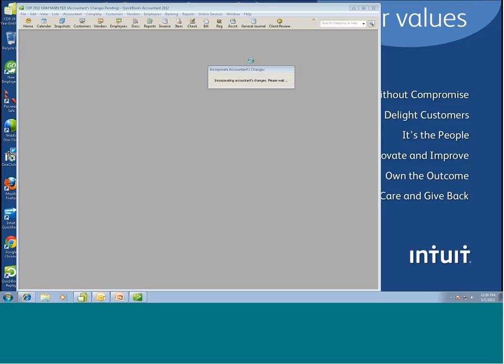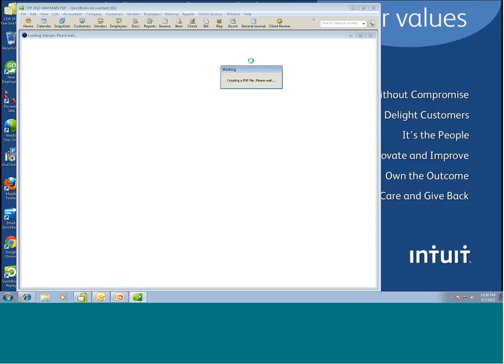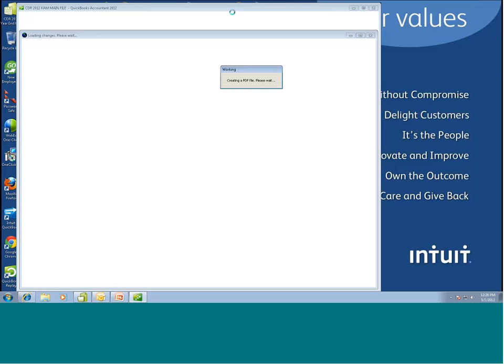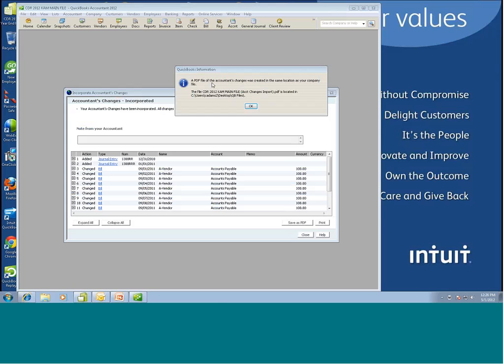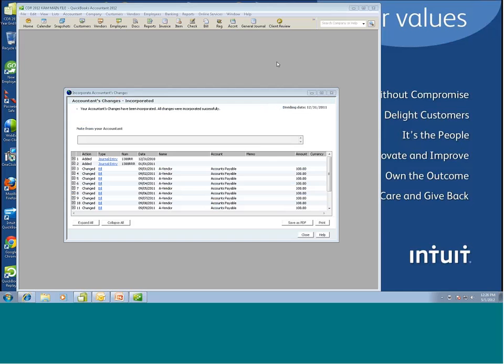So the backup's saved. Now it's going to incorporate the accountant's changes, and you'll notice if you look at this pop-up you're seeing on my screen, it's going to create the PDF file here. And then it tells me a PDF file of the accountant's changes was created in the same location as the company file, etc. And then I'll click OK again.